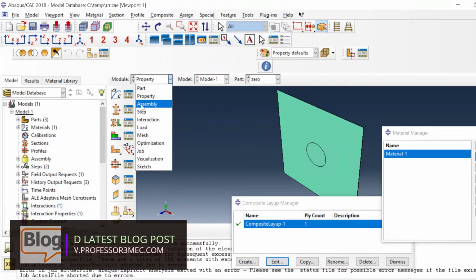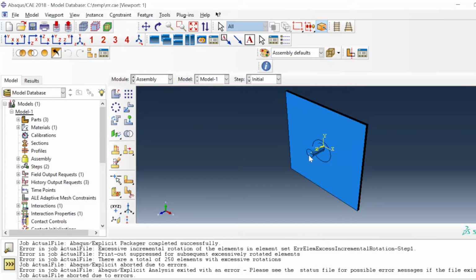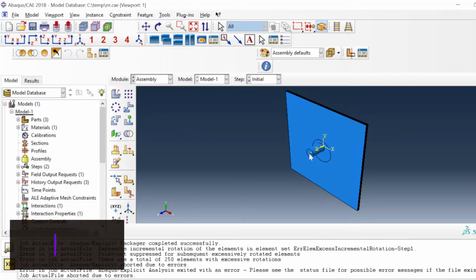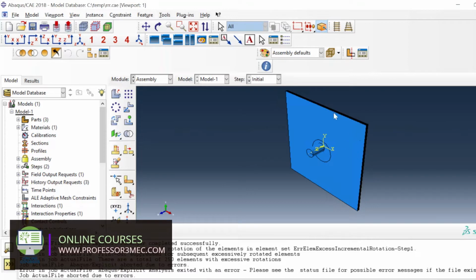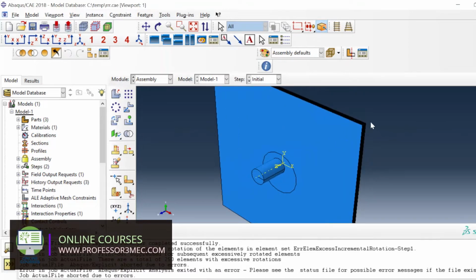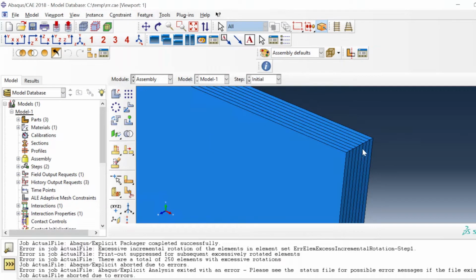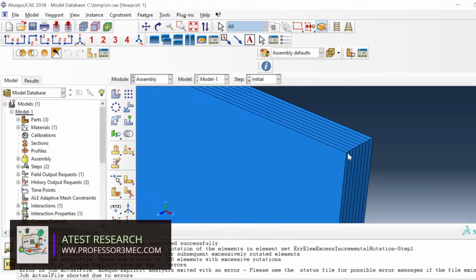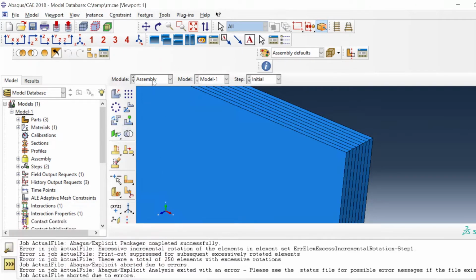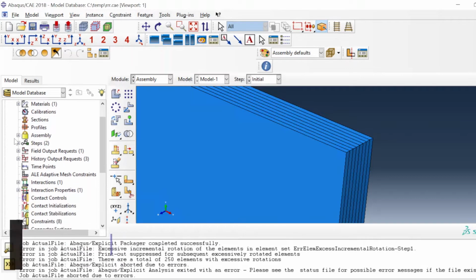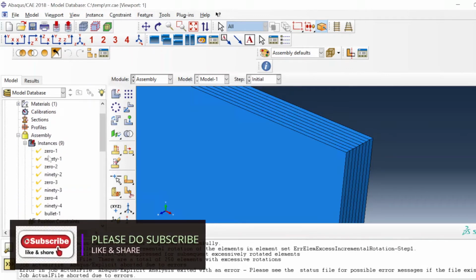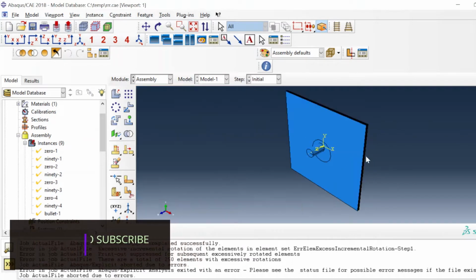Okay, next is assembly. Assembly is just assembling two parts. So this is a projectile which is having a velocity of 100 millimeters per second, and this is all fixed. What you see here is there are around 1, 2, 3, 4, 5, 6, 7, 8 plies, and they must be 0, 90, 0, 90, 0, 90, as I have checked before. So hopefully this is the case here. So you can check that here in the assembly. And if you look at the parts, you see 0, 90, 0, 90, 0, 90, and then finally the bullet. So they are assembled this way.